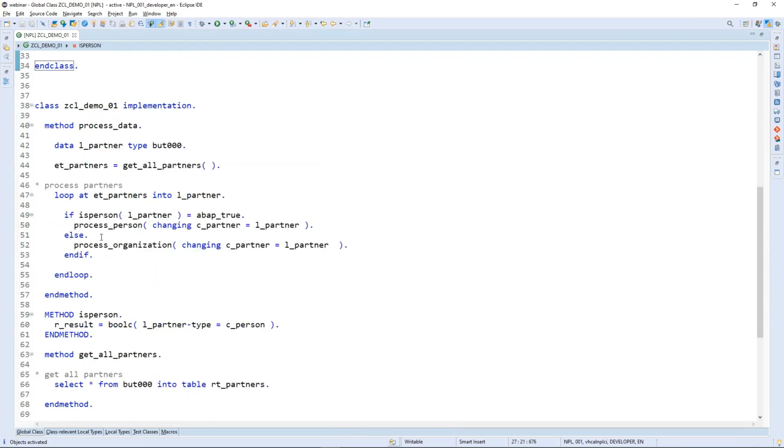So now we have an expression. It's called if isPerson L partner ABAP true. And in the isPerson, let's switch to the isPerson. Here we have the result if the L partner type is cPerson. Perfect. So now I think it's better to read, better to understand. If isPerson L partner is true, then execute process person or process organization.